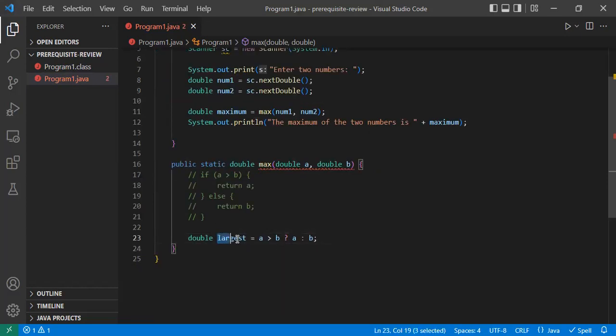Okay, so what's happening here is that we're going to assign a value to this largest variable. Now the question is, what value should be assigned to this variable? The way Java will determine that is by first checking this condition. If the condition is true, then the value Java will use is A. So the value of A will be assigned to this variable. If this condition is false, so if A is not greater than B, then the value of B will be taken and assigned to largest. But the point is, at the end of this line, largest will contain the value of the largest number.